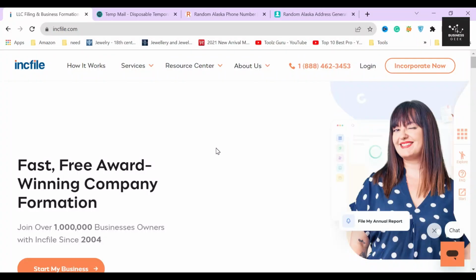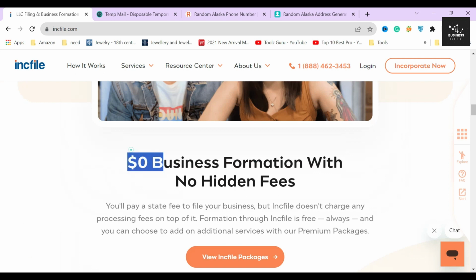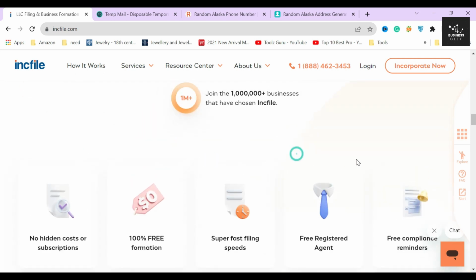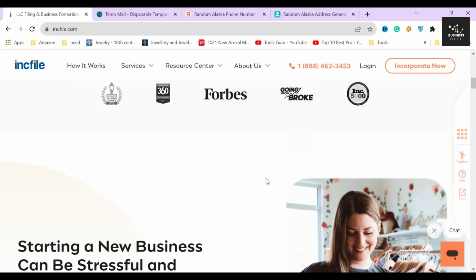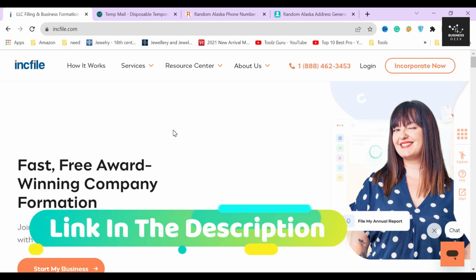In this video, I'm going to show you how to dissolve and close an LLC in the state of Alaska using InkFile. InkFile is one of the best entity formation services right now on the internet. You can also easily dissolve any business entity like LLC, C Corp, S Corp, or non-profit through them without any hassle. After clicking the link in the description below, you will land on this page.